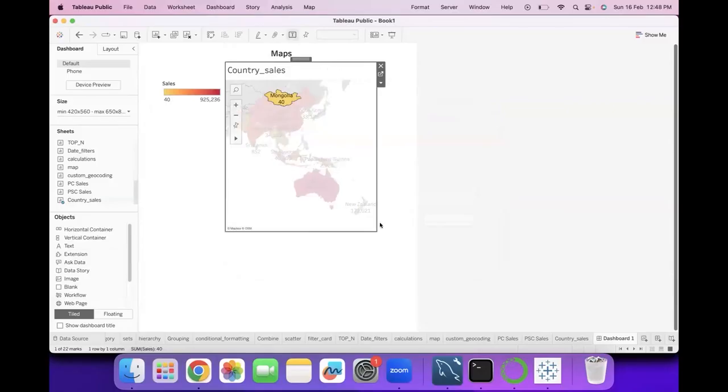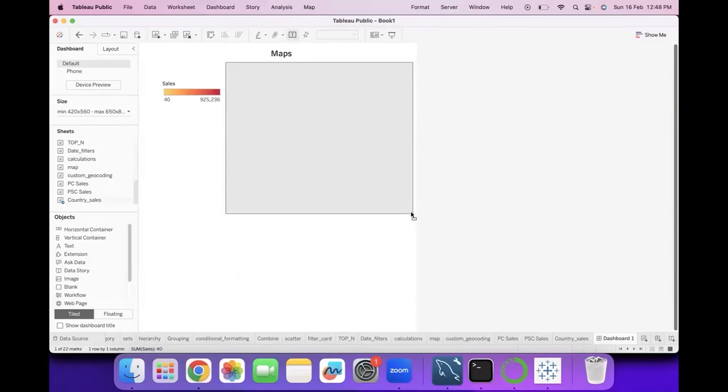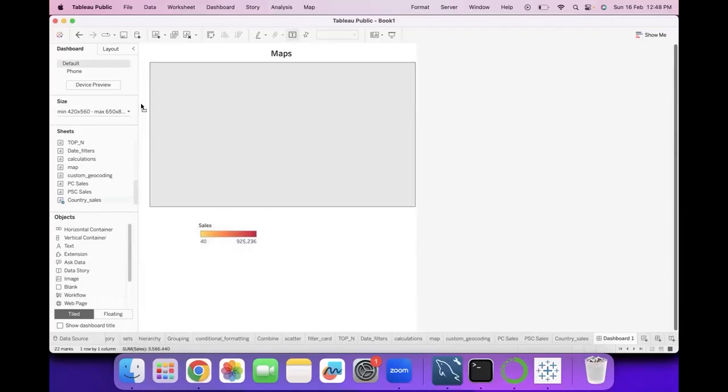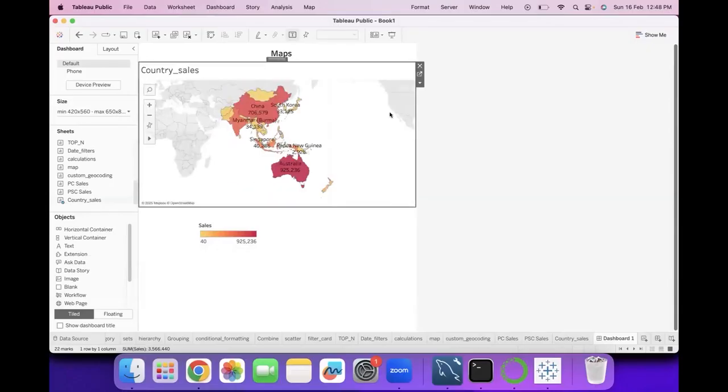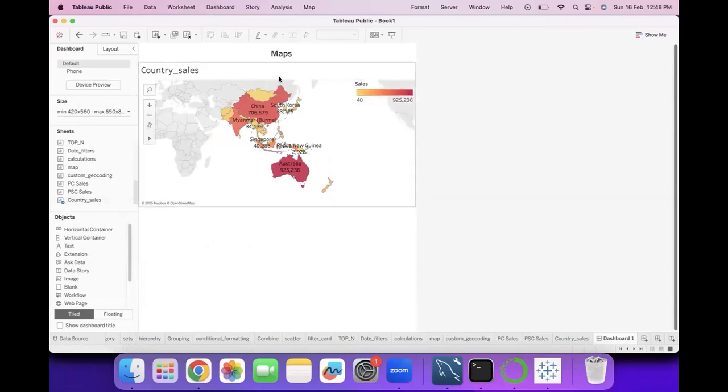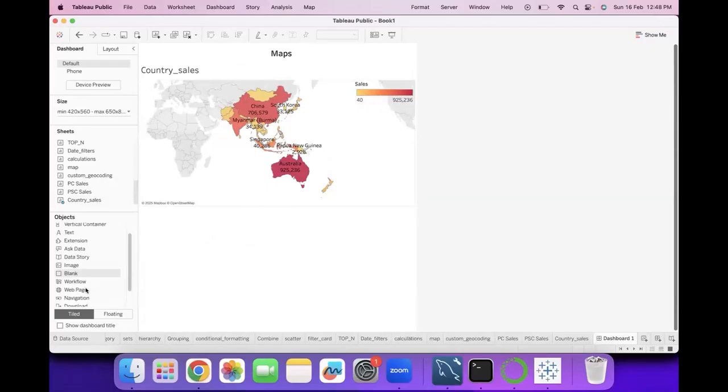Let me put my country sales in a little bit more widened way. See if I'm able to adjust the aesthetics of the graph, which makes it more appealing. Okay, I'll add it up over here. And I'll add the legend over here inside the graph. I'm done. Now if you look at the objects on the left, there are a lot of objects you can play around with.